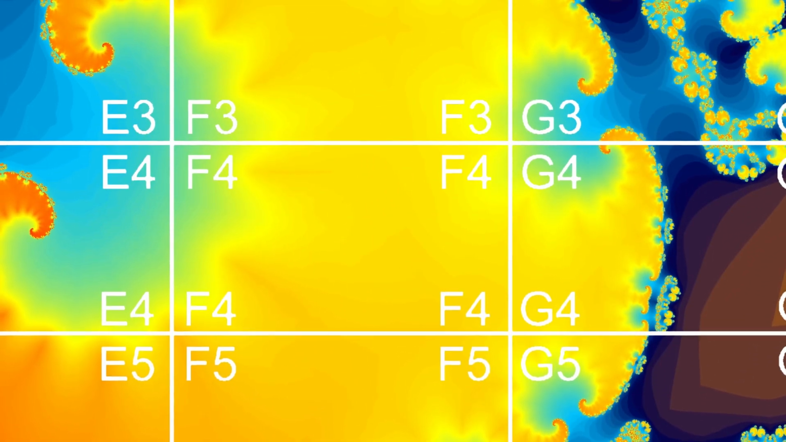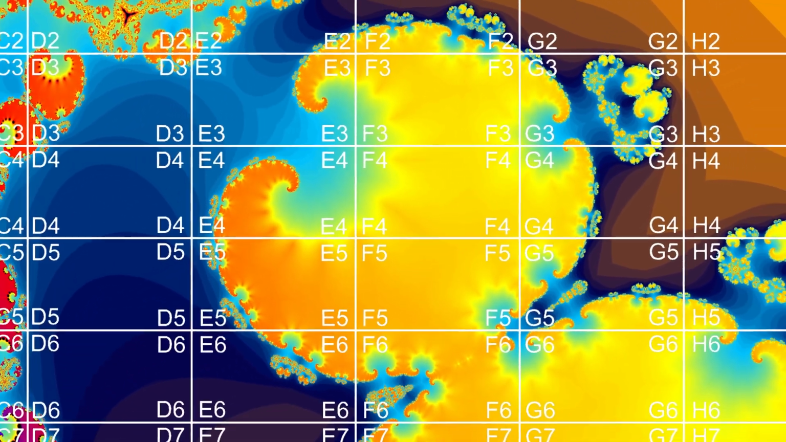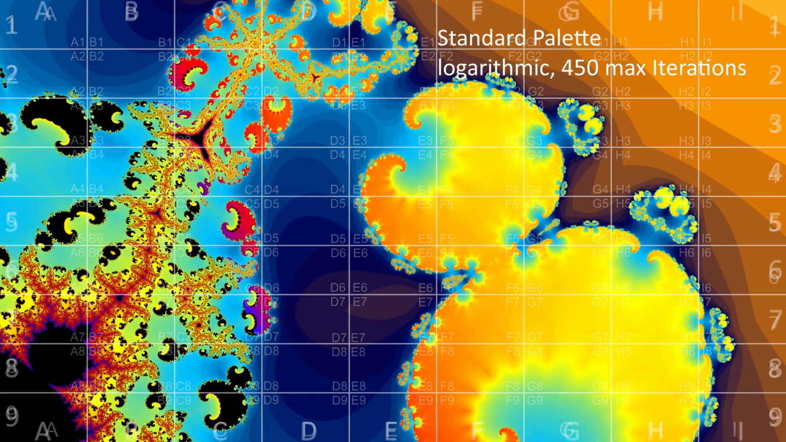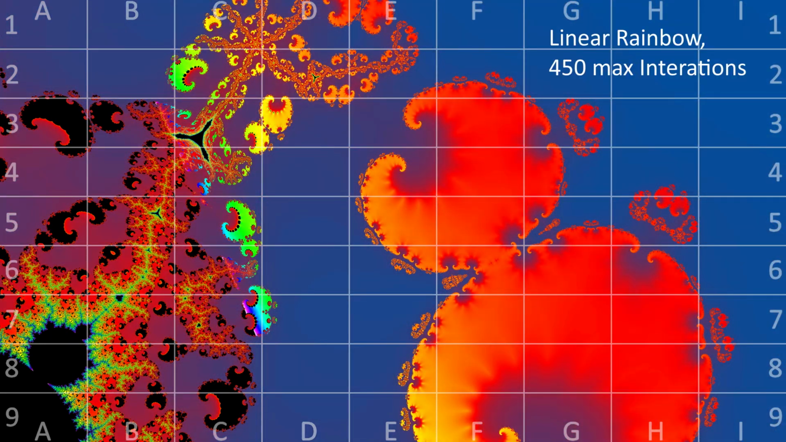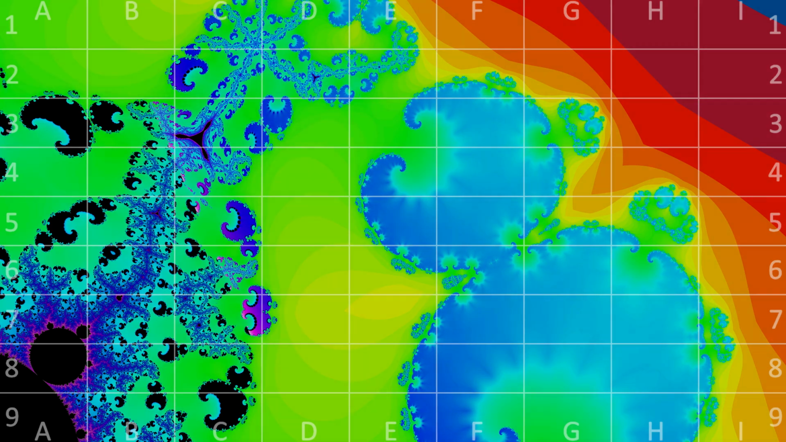You can also send me a private message if you prefer, but before that, let us have a look at some other ways of painting this scene. We of course start with your elected choice, my classic palette and logarithmic distribution. And this is the same scene drawn with the linearly distributed rainbow palette. Here still with the rainbow palette, but logarithmic distribution.